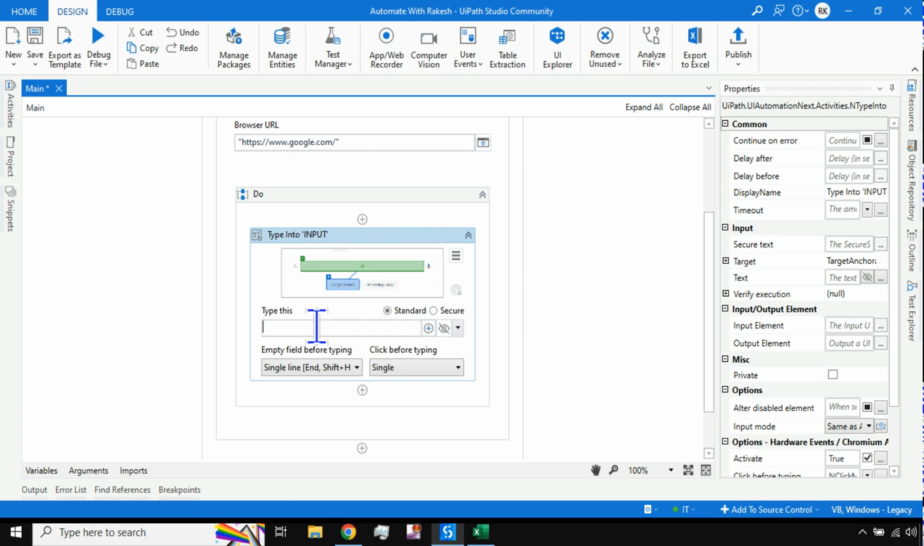Now it asks you what would you like to type. So here you type your word. Let's say I would like to type Bengaluru or Bangalore, whatever the spelling is, Bangalore temperature. Okay, so this is what I would like to type.